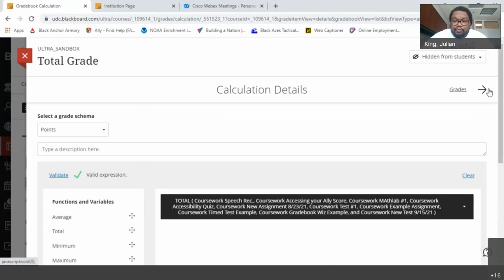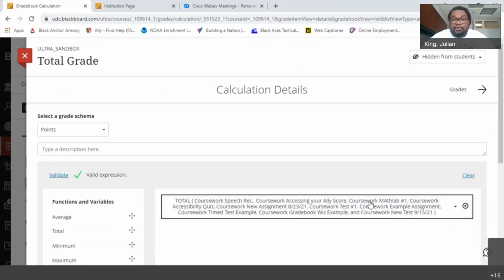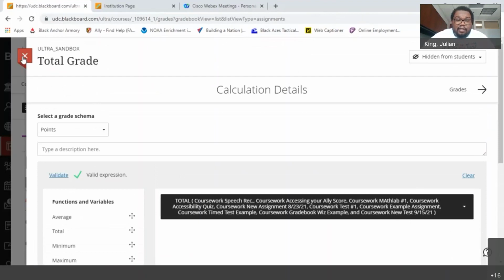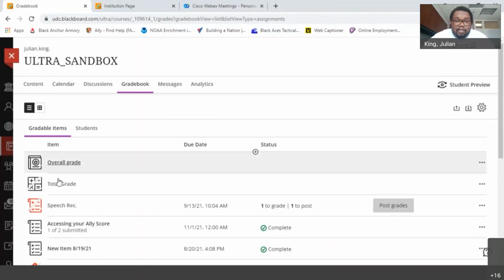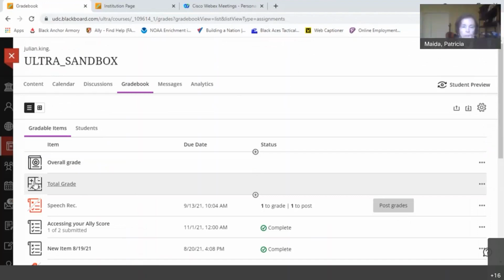So that's straightforward enough. Once that is saved, my total grade is set up. Now I want to see what that looks like in my gradebook. If you notice, my total grade now appears. So let's go ahead and see what that can look like.